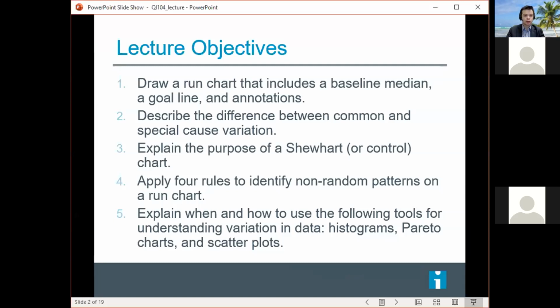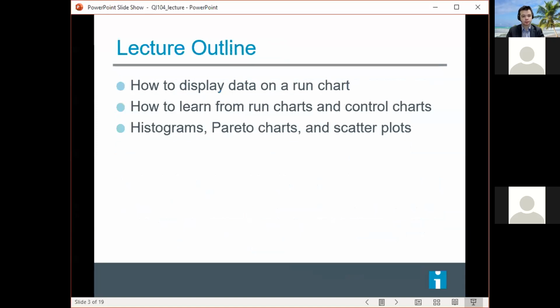We're going to cover run charts, cover the difference between common and special cause variation, cover quickly Shewhart charts or control charts, which are slightly different, how to apply the rules to identify whether you've got non-random patterns in your run chart, and then covering some of the other charts that I just mentioned.